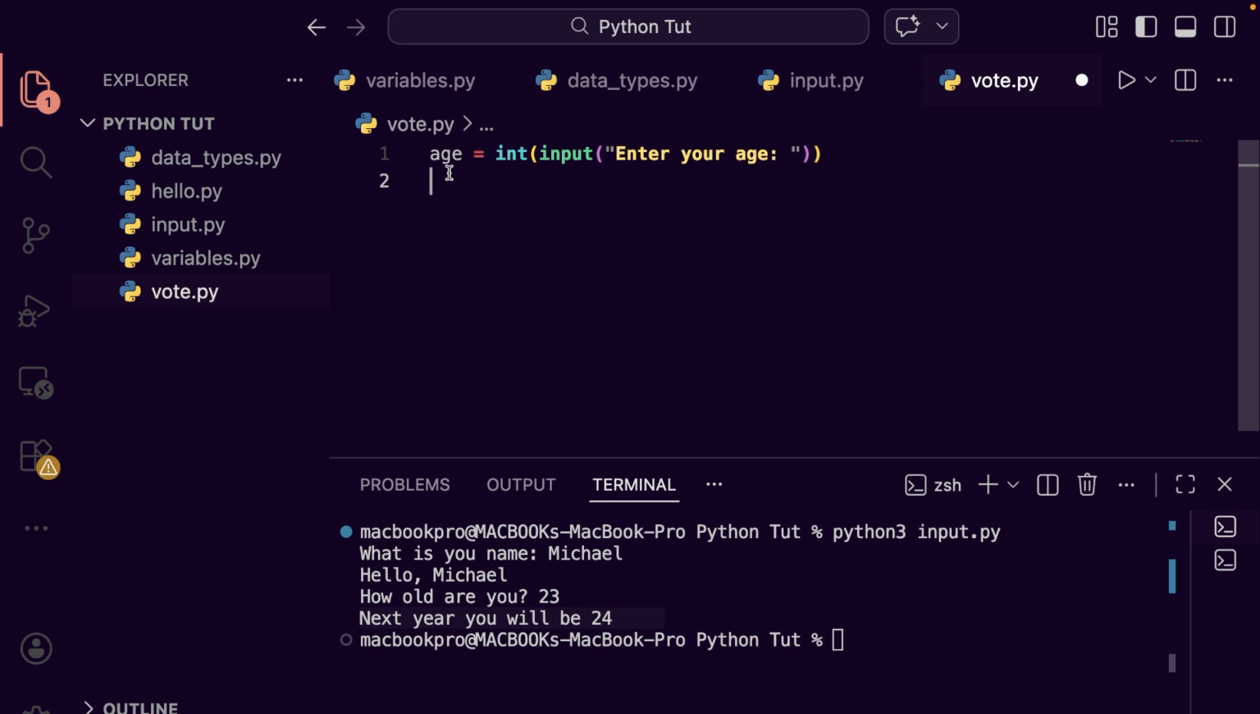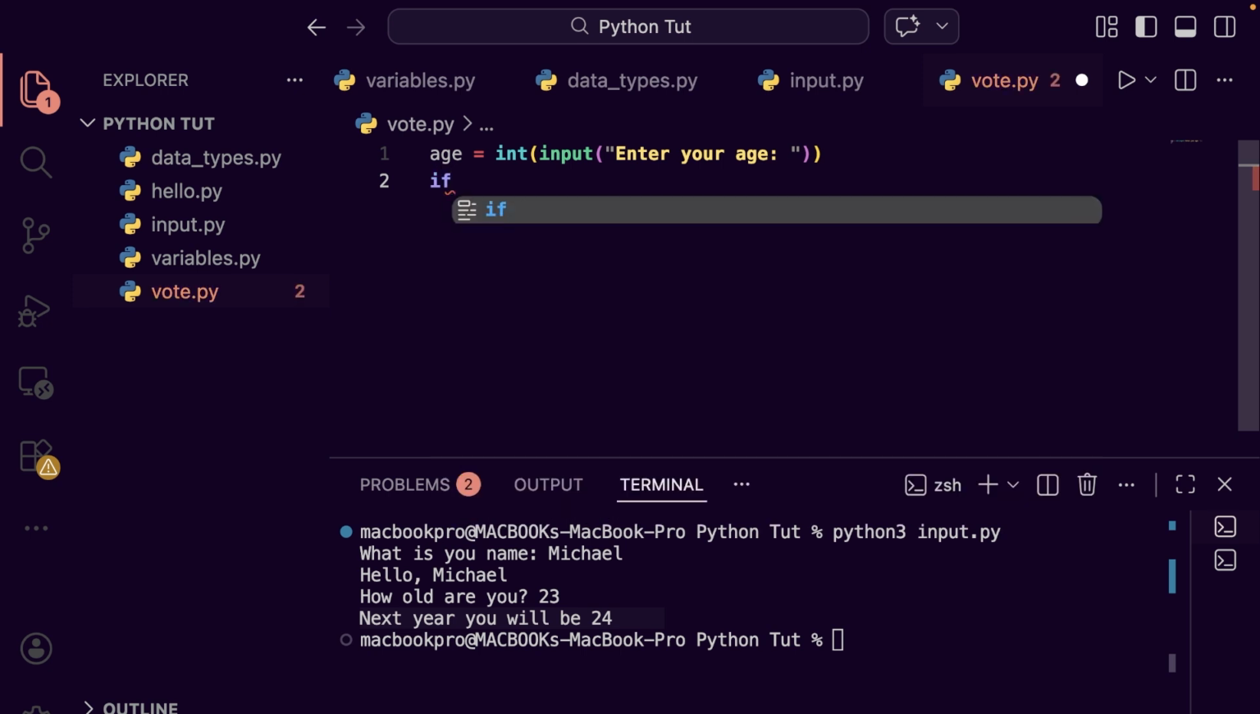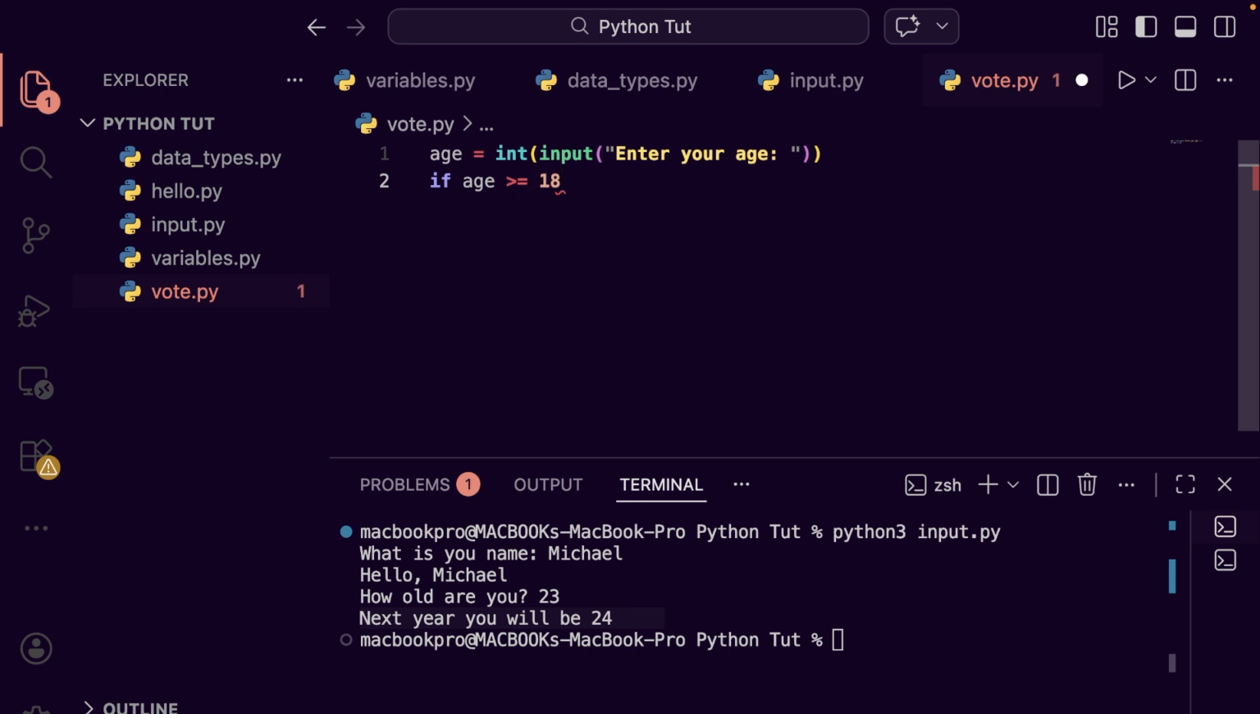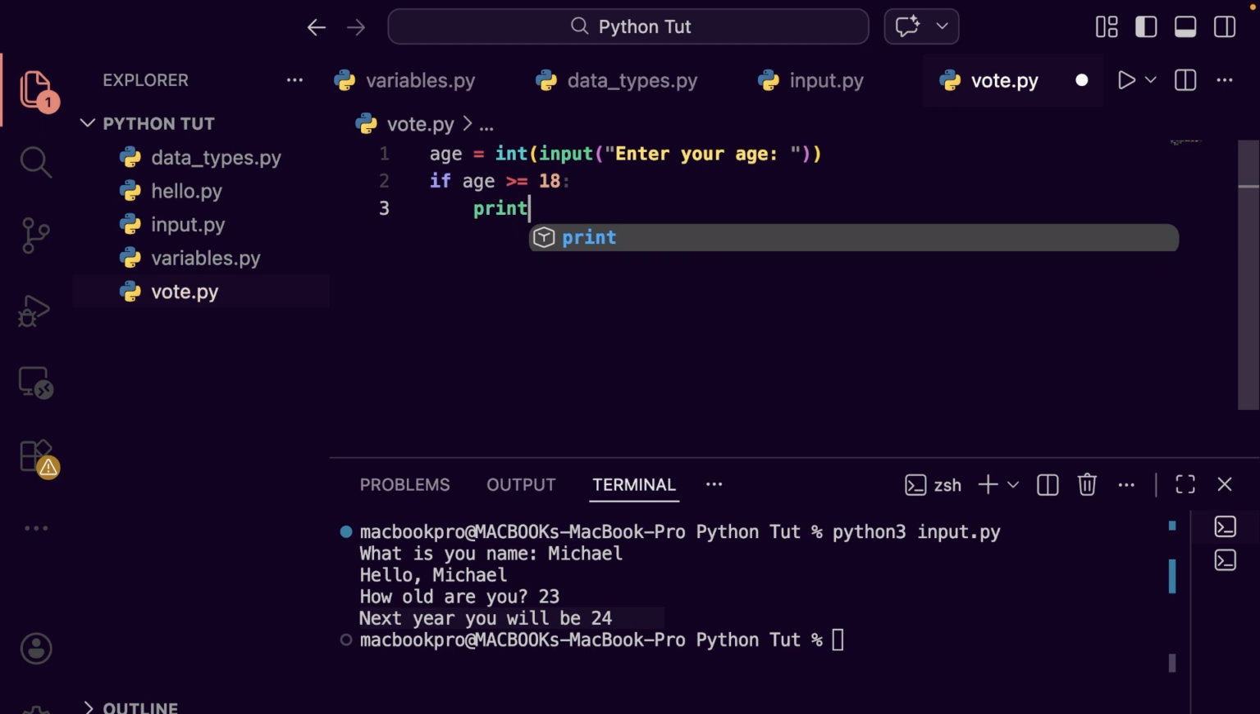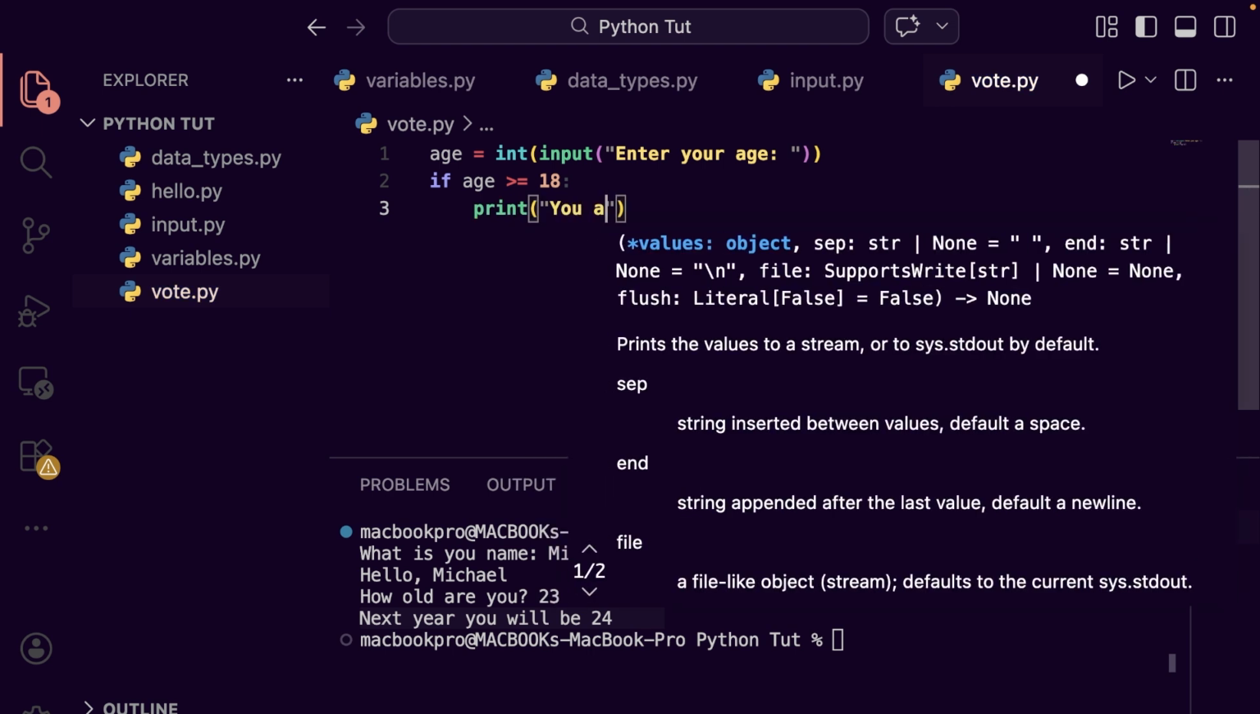So I will say if, so this is the if statement. We have a keyword called if. So we say if age is greater than or equal to, this is called an operator in programming, is greater than or equal to 18. If age is greater than or equal to 18, then I will print, you are eligible to vote.